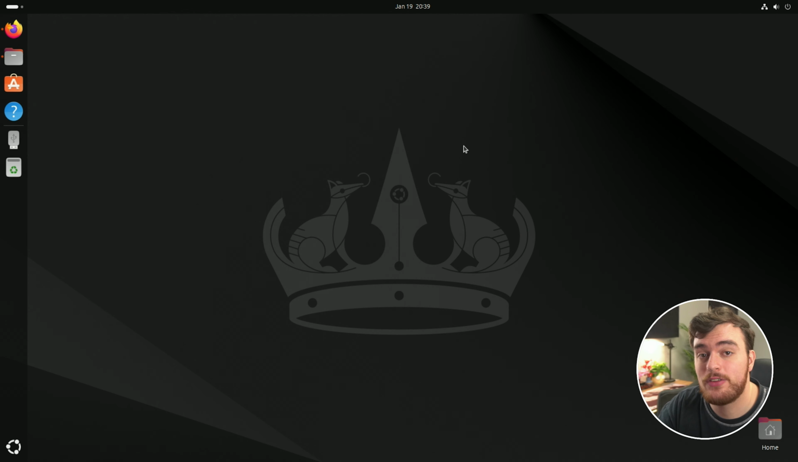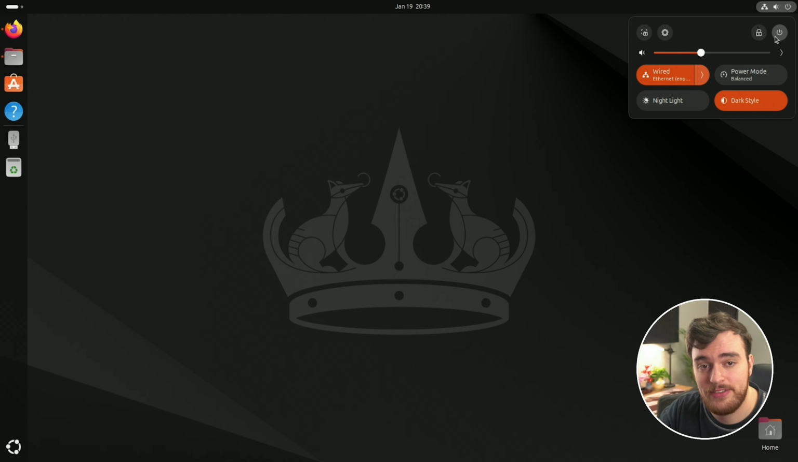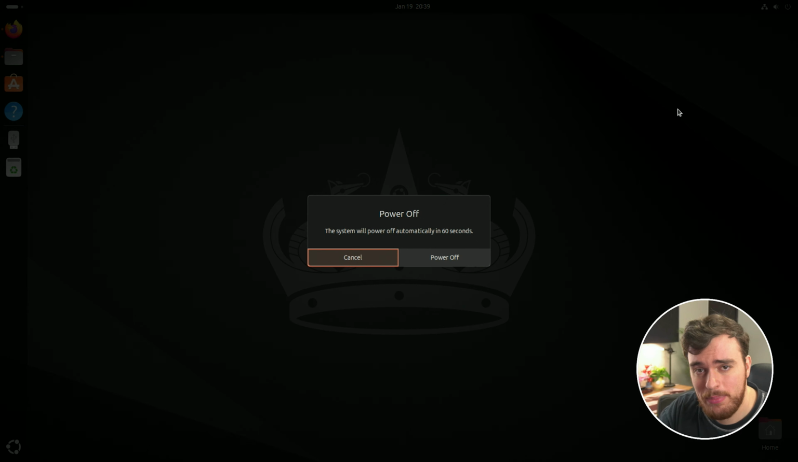So all that's left to do is to reboot our system and spam F2, F12, delete, or whatever key it is in our current system to boot to the USB drive, or go to the BIOS and choose where we want to boot from. So with that, let's restart, or power off and press the power button.